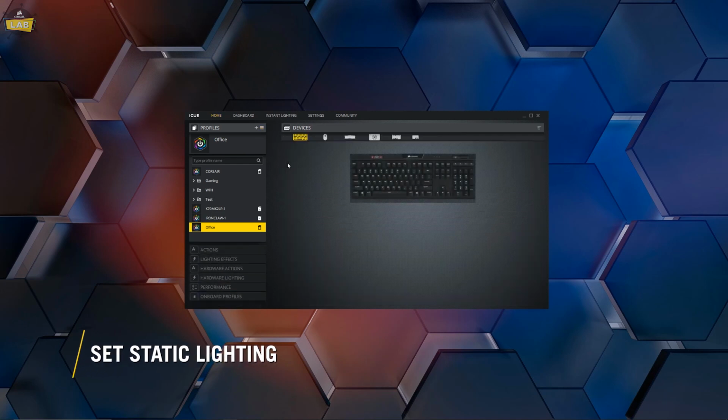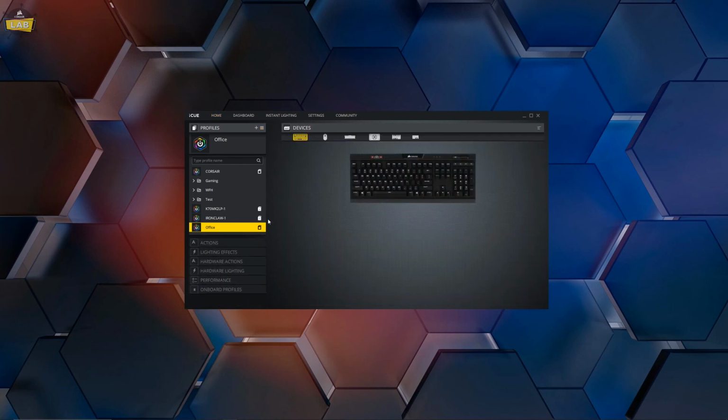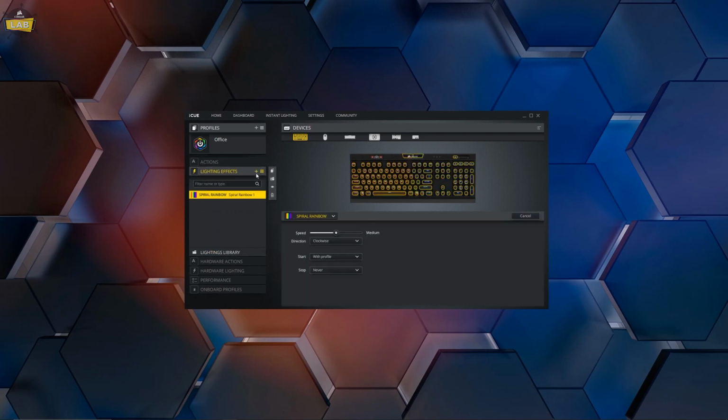Click the tile for one of your RGB-enabled devices and go to Lighting Effects. We'll click on our keyboard for this tutorial. Click the plus button to add an effect. Change the lighting effect by choosing an option in the drop-down menu in the middle of the iCUE window.